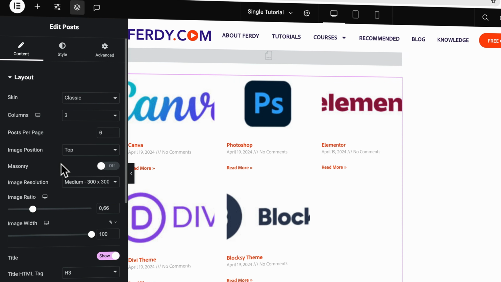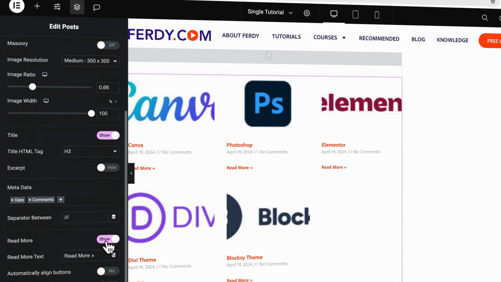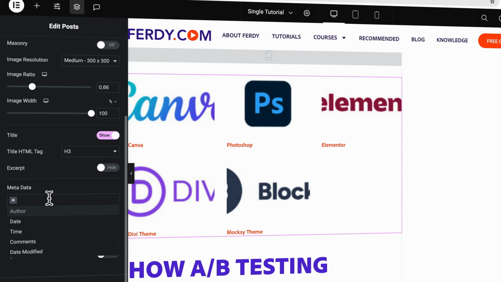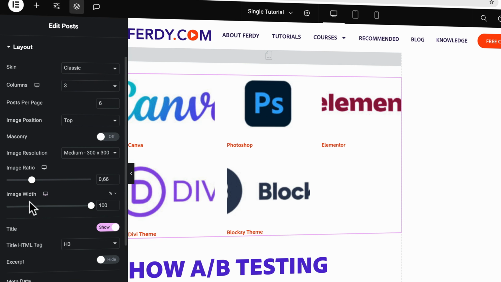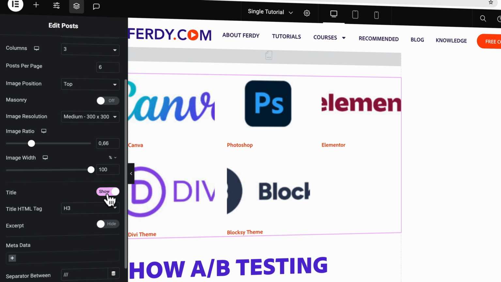So I can do a few things. I can say I only will use the title, get rid of the excerpt, get rid of the metadata. So now I only have the image and the title, or I can decide to show the image, but not show the title. Well, it's up to you. I decide to show the image.